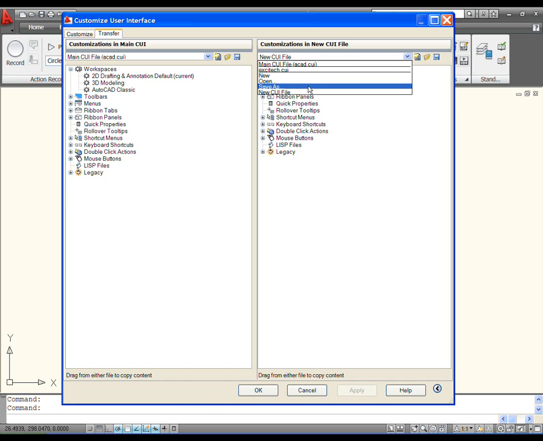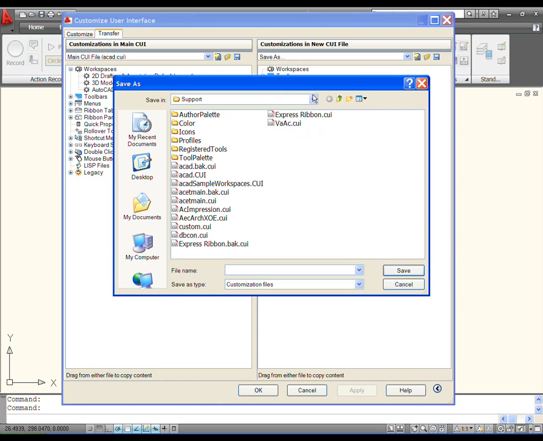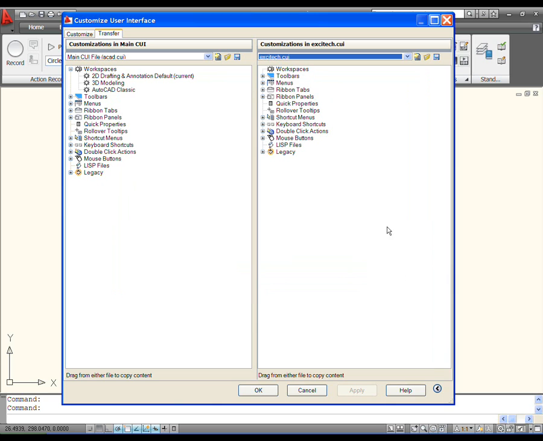So we'll choose Save As from the menu. We'll call this Excitech, like so. Notice that this is automatically saved into your support folder, but obviously you can browse to another area like a server or something, but we'll choose Save there. And let's now save that as excitech.cui.